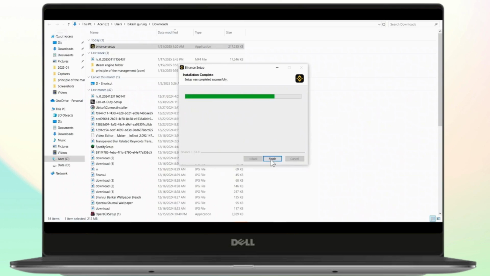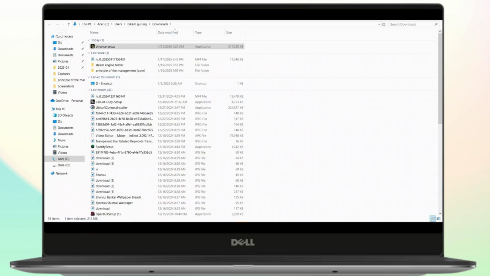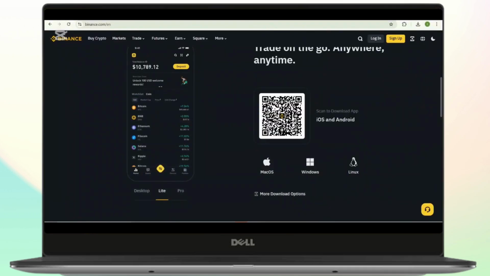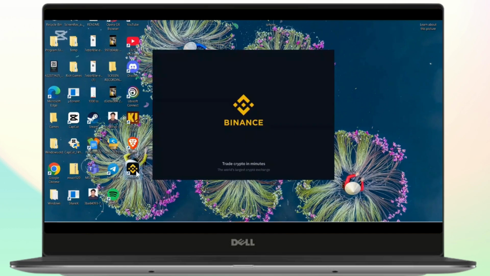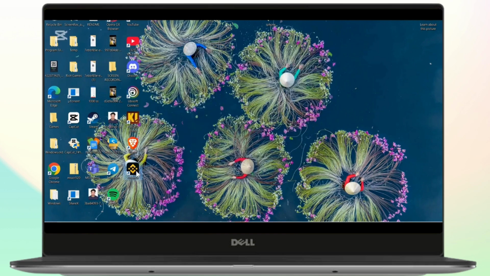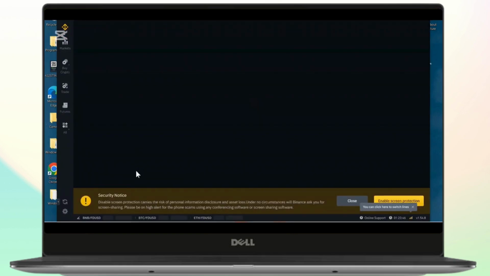And once the installation is finished, you will see an option to launch Binance. Click on it to open the app, or alternatively you can find the Binance app shortcut on your desktop. And now you have opened the app, you can simply log in with your Binance credentials, or you can even create a new account if you don't have one yet.